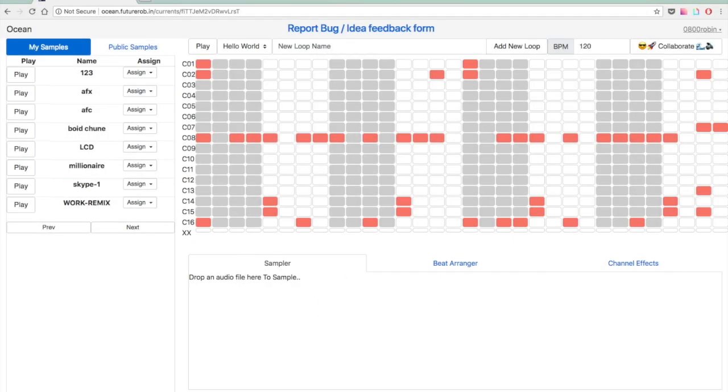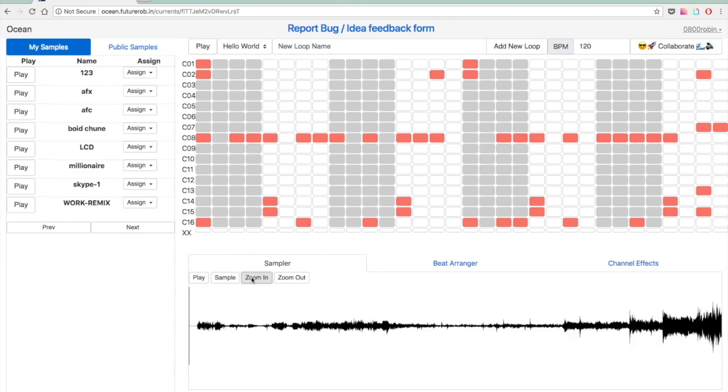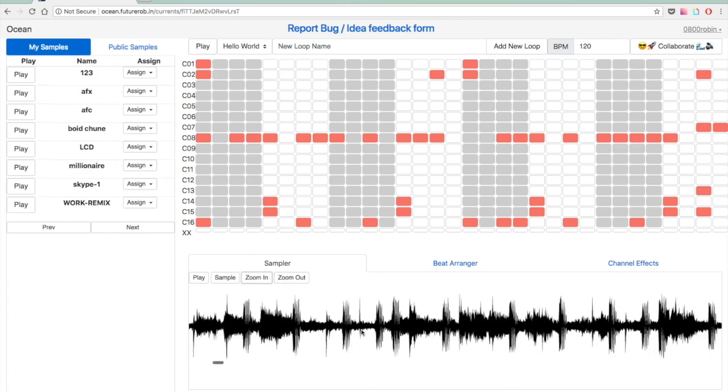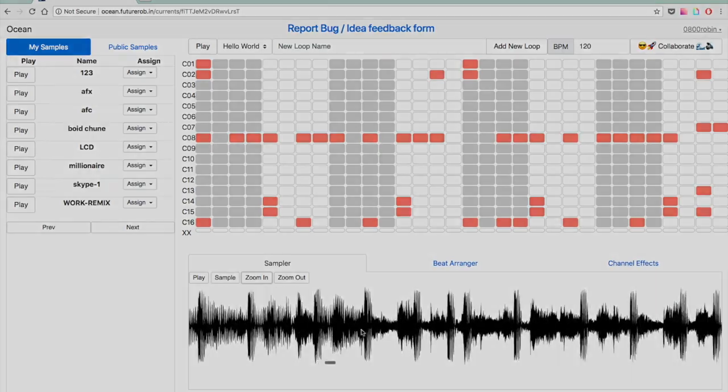Now let's explore Ocean's sampling capabilities by dropping an audio file onto the sampler. Once it's loaded, we can zoom in and zoom out to get a little bit more clarity. We can scrub through the wave by scrolling left and right.